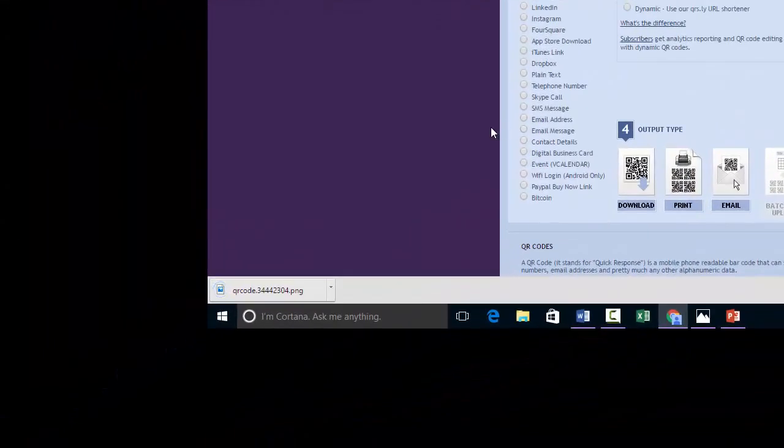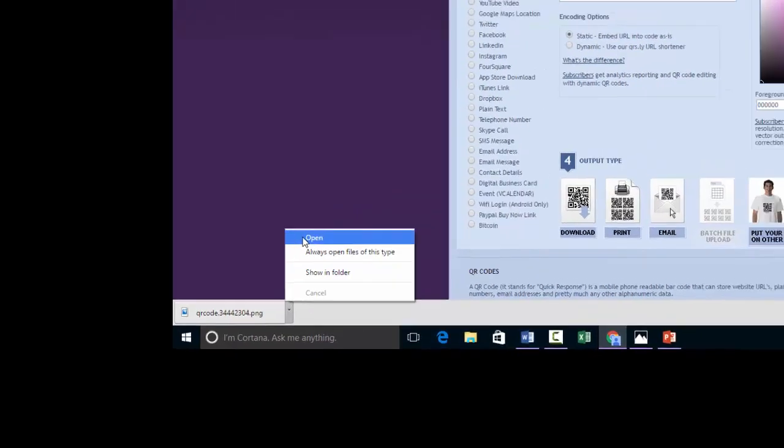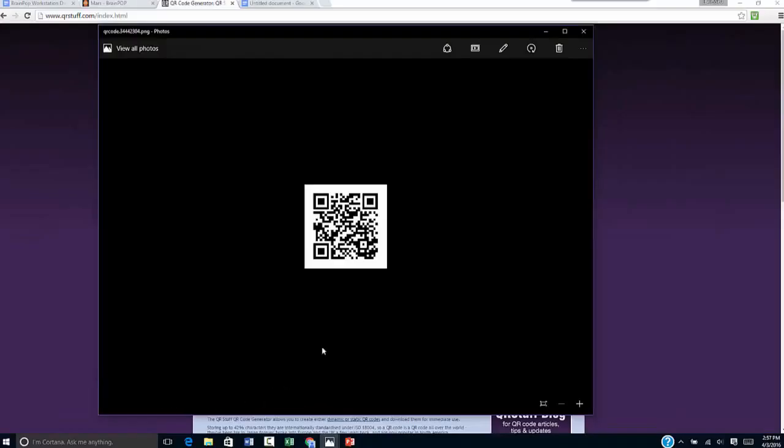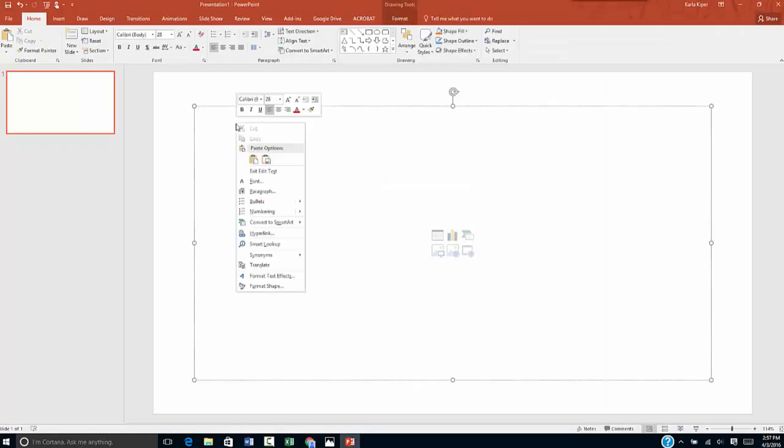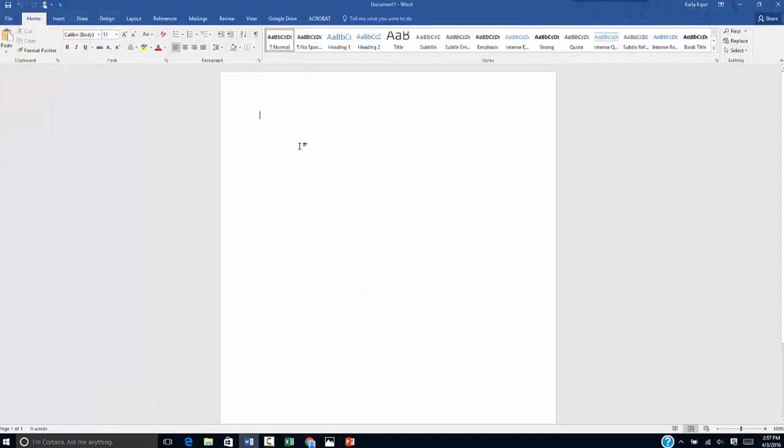And you can see on the left side of the screen, my QR code has downloaded. I'll click on the More Options button and click Open. So you can see in this photo, I've actually got a photo of my QR code. From here, I can right click and copy my QR code into a Google Doc, into a PowerPoint slide, or into a Word document if I need to. I could post this around the class or distribute these to students as needed, or I could even copy and paste this onto an index card or even onto a label.